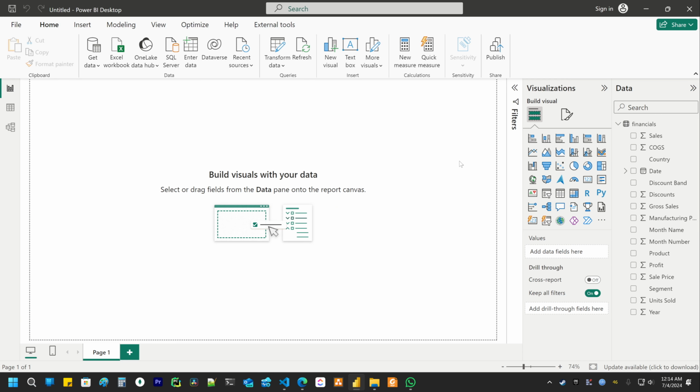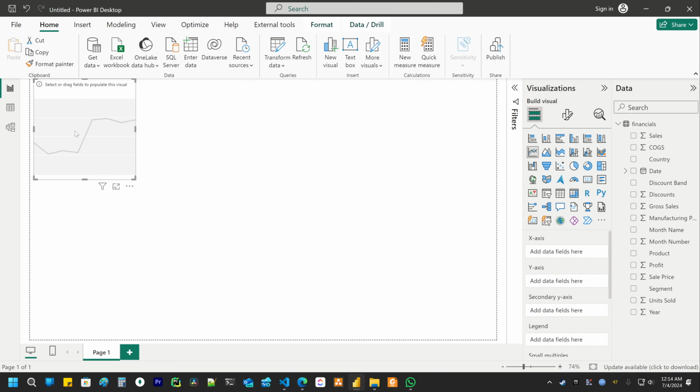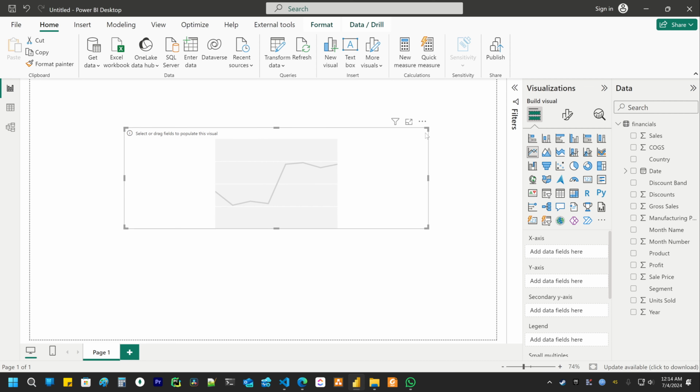So to start with Power BI, you can start with a simple bar chart. Or better, with a line chart. You just make a click and a new window will appear. Now you can make it bigger, smaller.